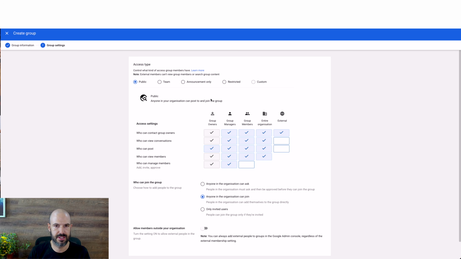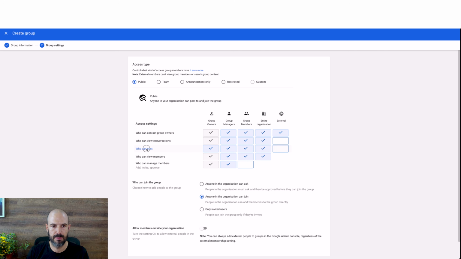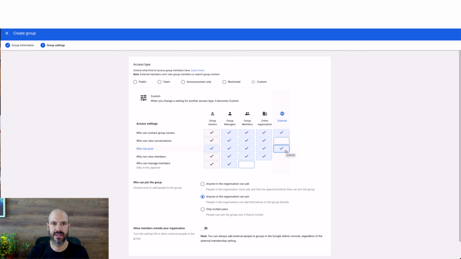Doesn't really matter in this instance. But here we have the group permissions. And important, who can post to the group? That basically controls whether or not people can email this email address from external accounts. So you definitely want to make sure that that is ticked to external, because that means that people can email that external email address and the responses are going to come into the group.